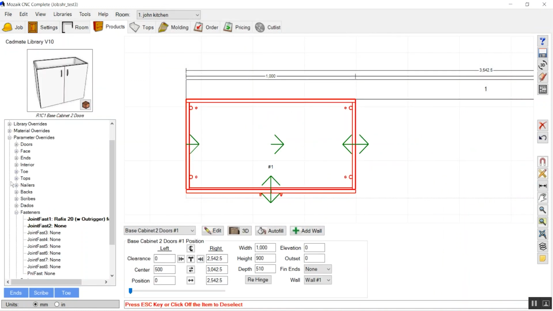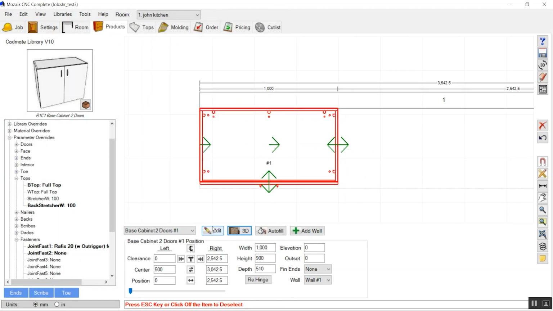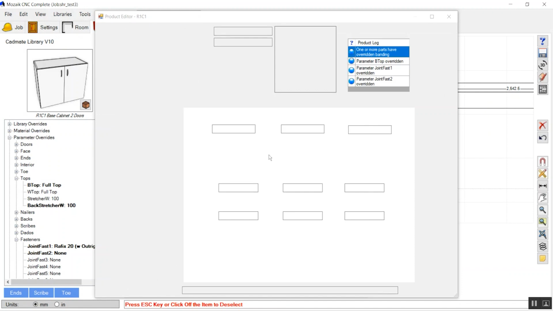Another method to apply is to go in job parameters, and we can override the values from here, this top, selecting the desired top. So we can just select it and make full top. And if we check its 3D, see, full top is applied. So this is the way to apply the tops.